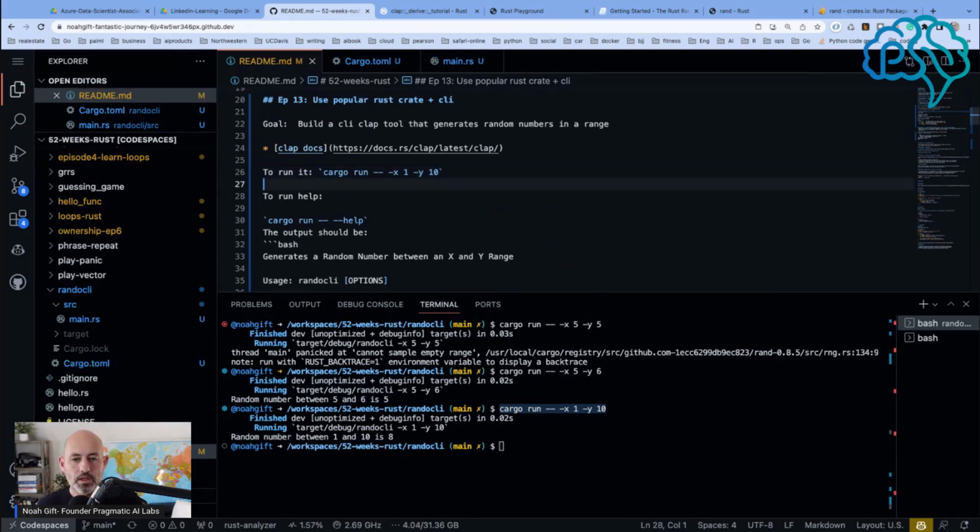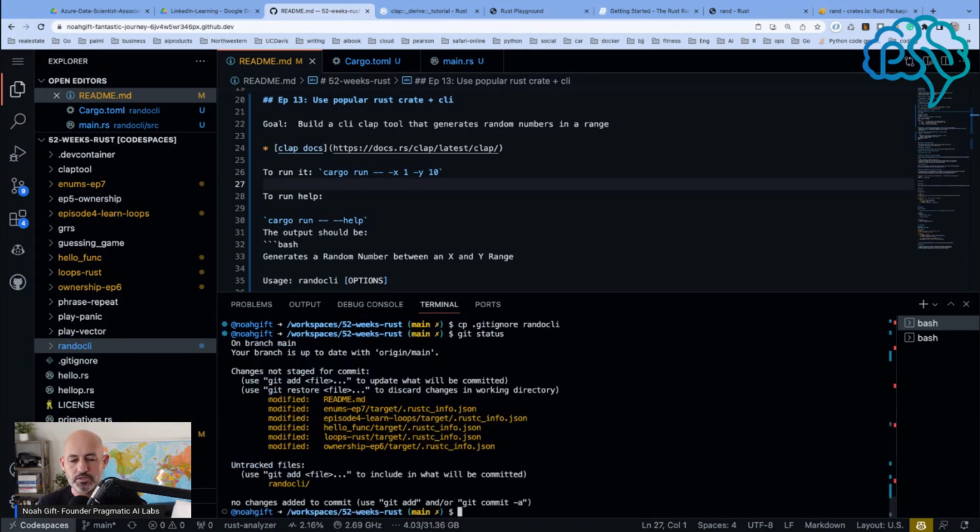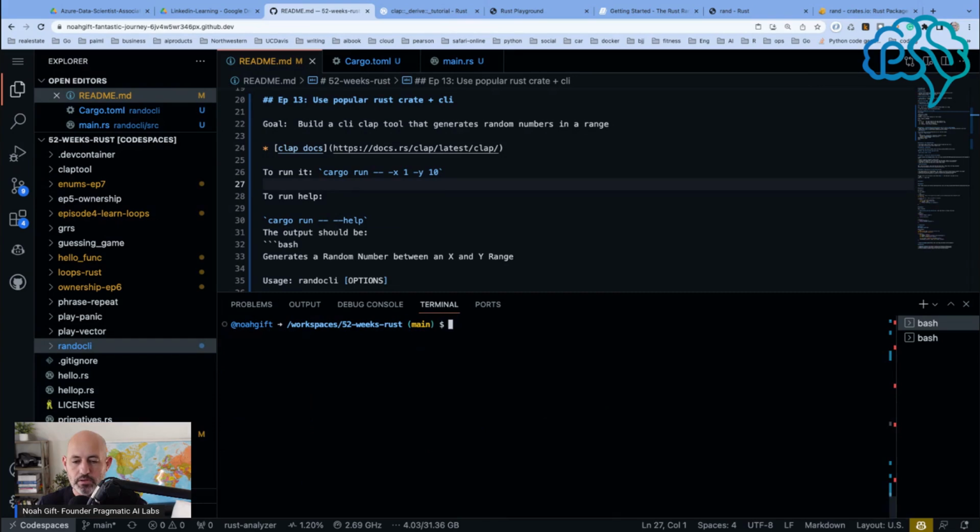There you go. Now, I continue to be plagued by checking in bad code. I'm going to hope if I cp gitignore into the directory and I say git status, that it won't blow up. So we'll just say git add, git commit.